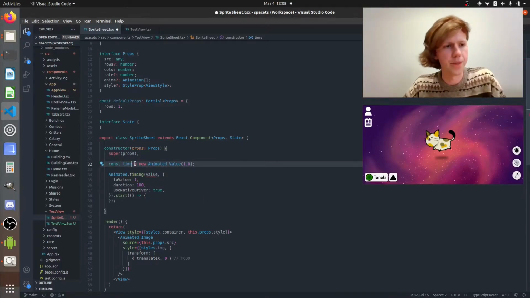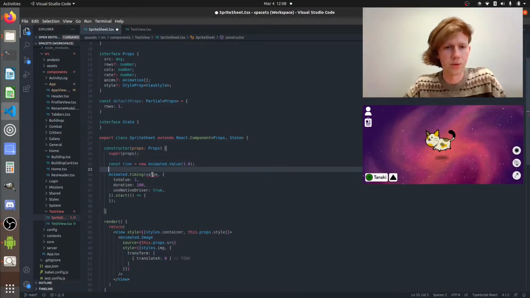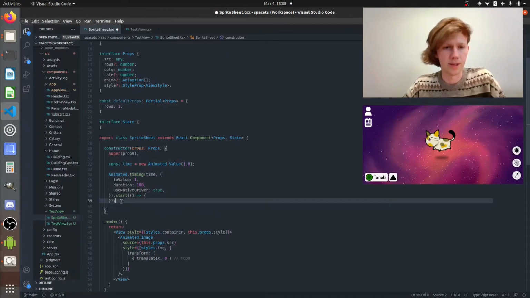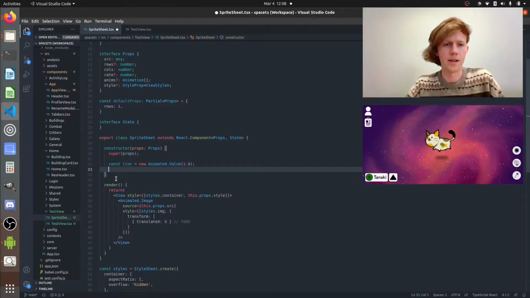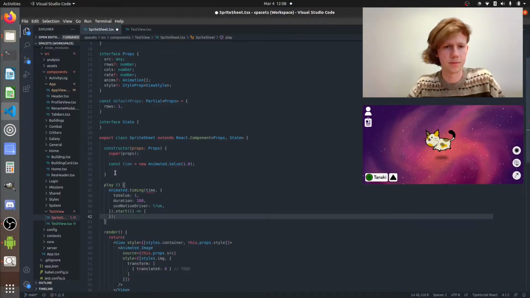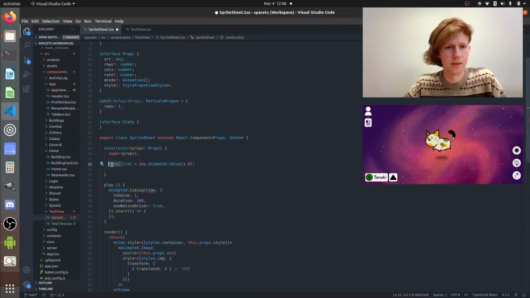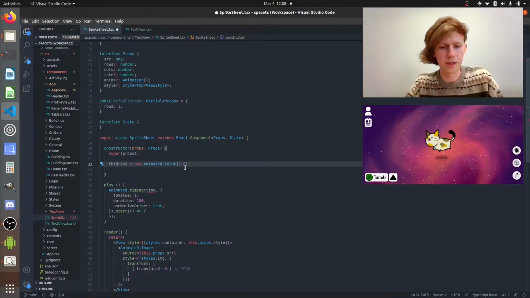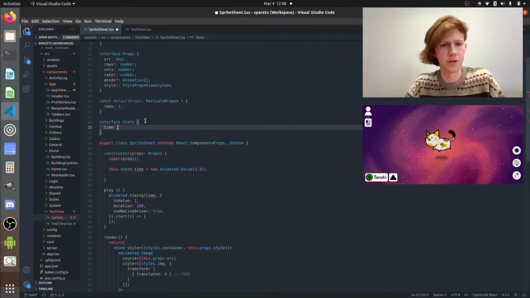We'll call it time, so we're just going to interpolate time. So we got that, and we've got the timing function. That we will do later. I'll just define this play function. So instead of defining it locally, we're going to go this.state.time. We'll define time. Time is just an animated value.